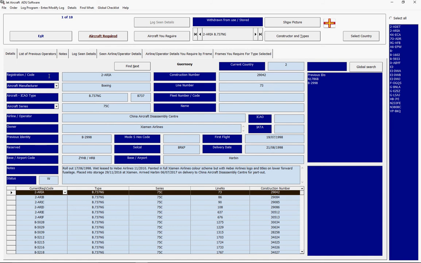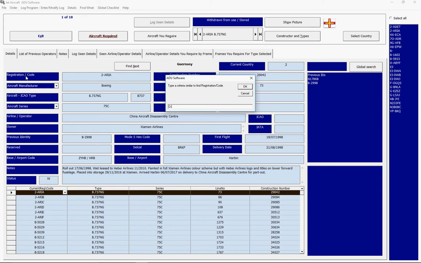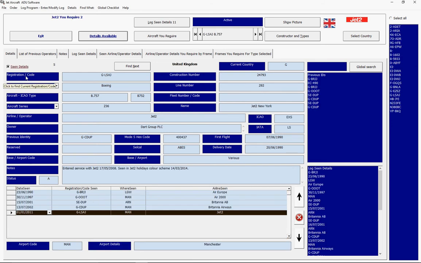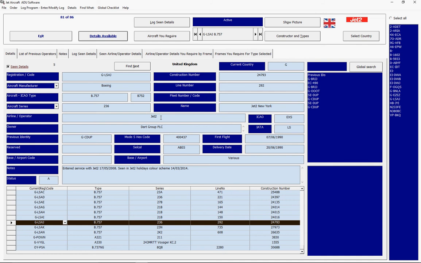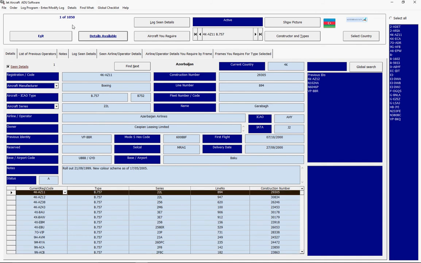Going back to registration/code and clicking it again and typing in G-LSAJ, this now brings into play a 757 belonging to Jet 2. Same applies again. Highlight Jet 2 and click it. It now brings in 86 aircraft of Jet 2. Same again, if you click on 757, brings in 1050.